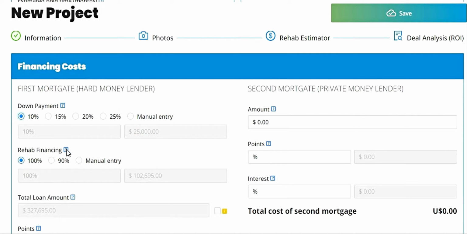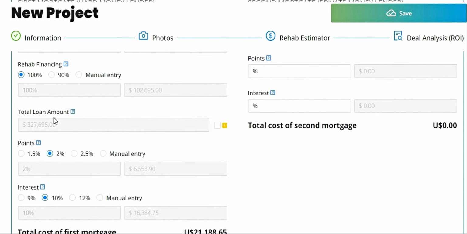The hard money is financing 100% of the rehab. So it all calculates automatically here. It's going to give you the total loan amount and how many points you're paying. All hard money lenders are going to charge you points, so you're just going to enter in here whatever that is. I'm going to enter mine manually. I have a really good hard money lender.